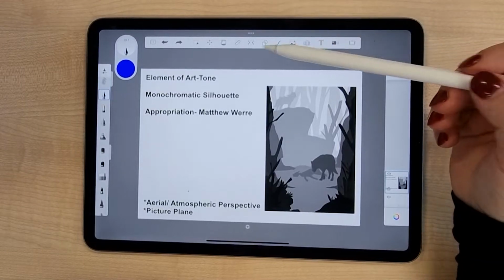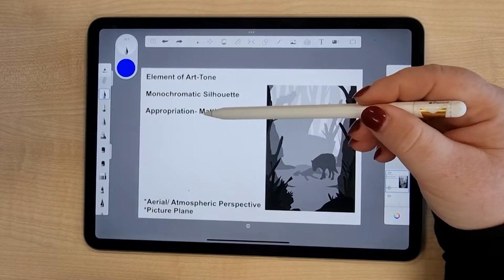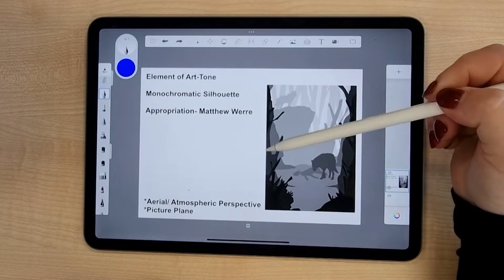Hi all, in today's tutorial we're going to look at the element of art tone. We're going to create a monochromatic silhouette artwork. We're going to be inspired by Matthew Werre's artwork. Here's an example of his work.